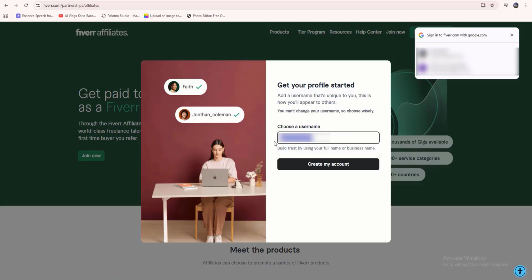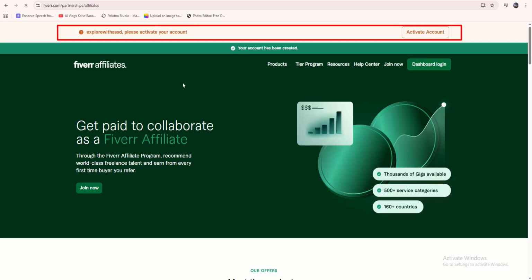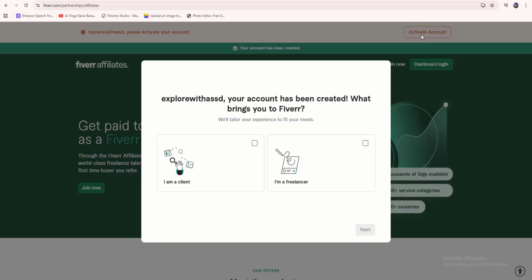And after that, it will ask you to select a username, where Fiverr will offer you an auto-generated username, and if you like it, you can keep it. Otherwise, you can change it to any username of your choice. For example, my username is Explore with Assad, so I will try to keep it. And if it is available, then a green tick mark will appear in front of it. Once it shows that the name is available and has not been used by anyone else, you will click on Create My Account. And as soon as you do that, a message will appear on the top of your screen which will say, Explore with Assad, please activate your account. And once you click on that option, your account will be activated successfully.